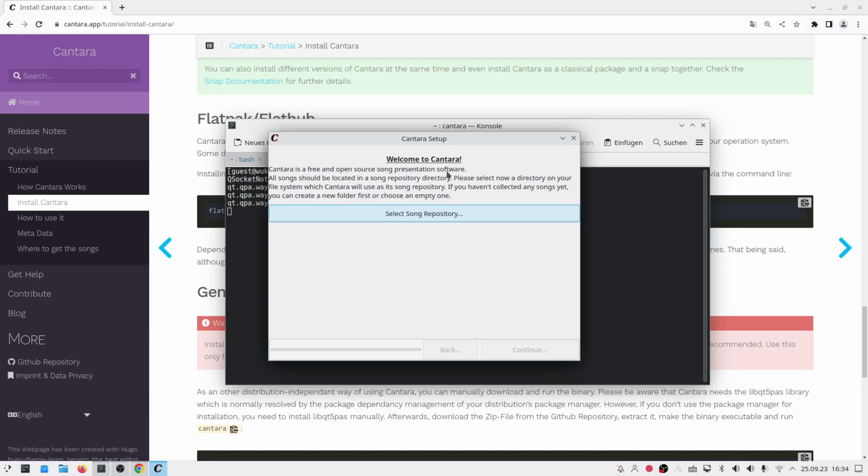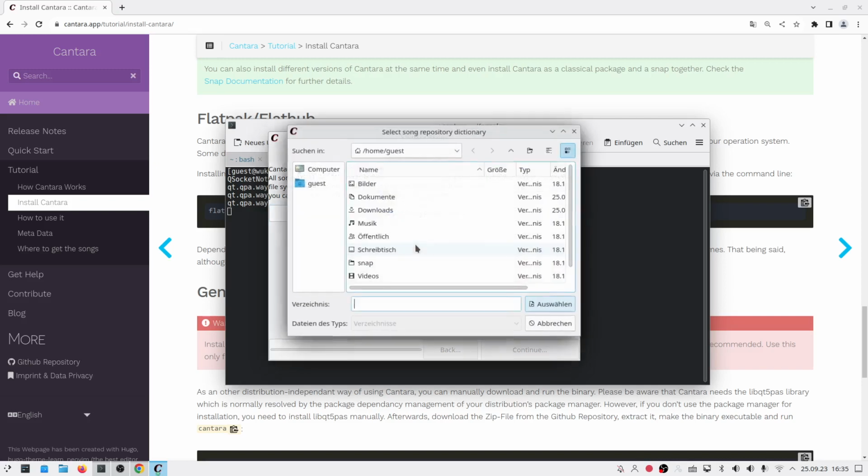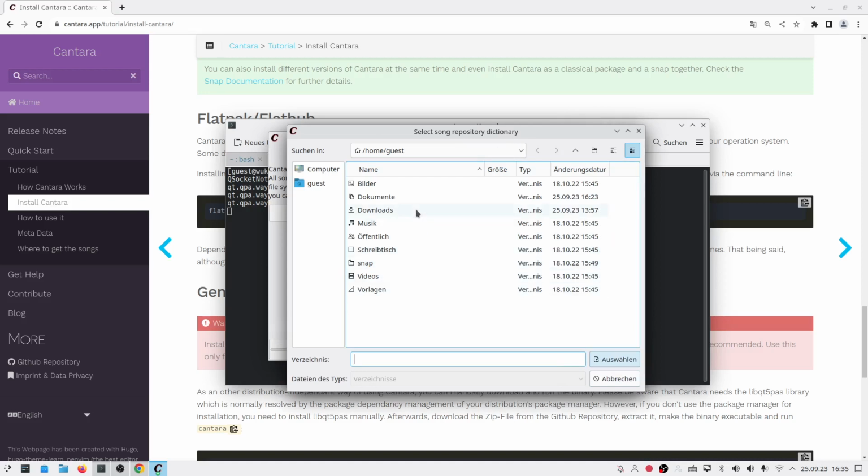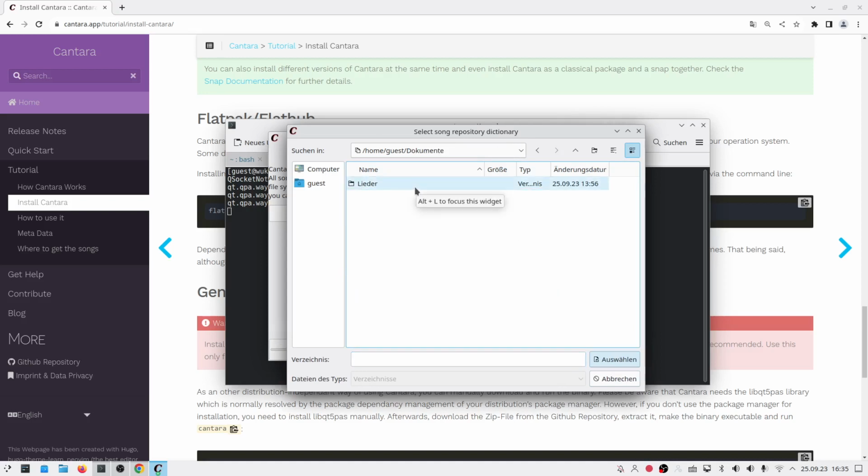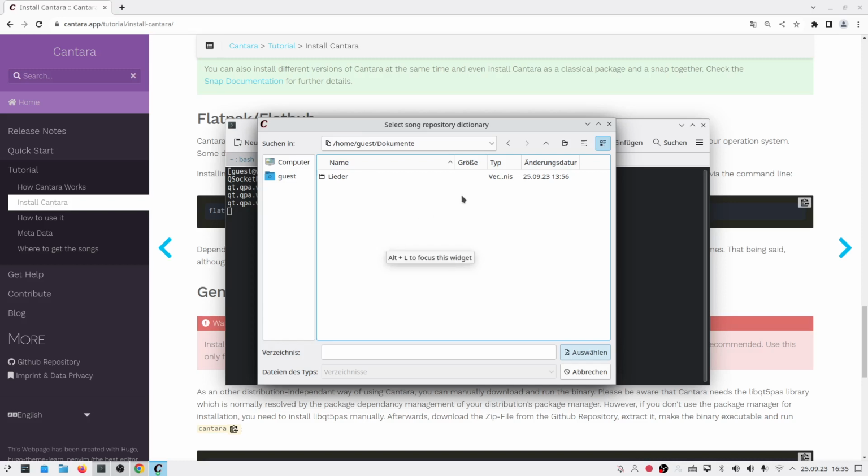And this welcome assistant is actually telling me what I need to do, but I would like to give you some context here. For Cantara, it is important to have a song repository. This is a folder on your local system where all your songs, which you later use and contain the song lyrics, are used for making the presentation. So I need to select a folder on the local file system, which will be managed by Cantara for all my songs, okay, and which I can use later.